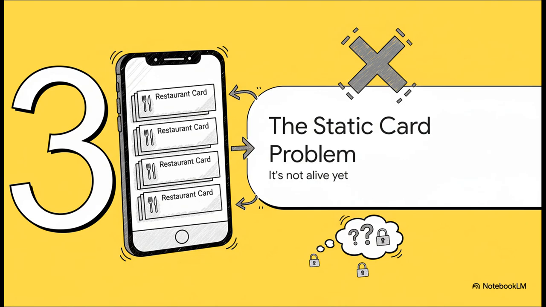Okay, so let's say we've designed this beautiful, reusable restaurant card component. It looks great, but there's a problem. Right now, it's just static. It's a template. It's not alive with any real dynamic restaurant information, at least not yet.